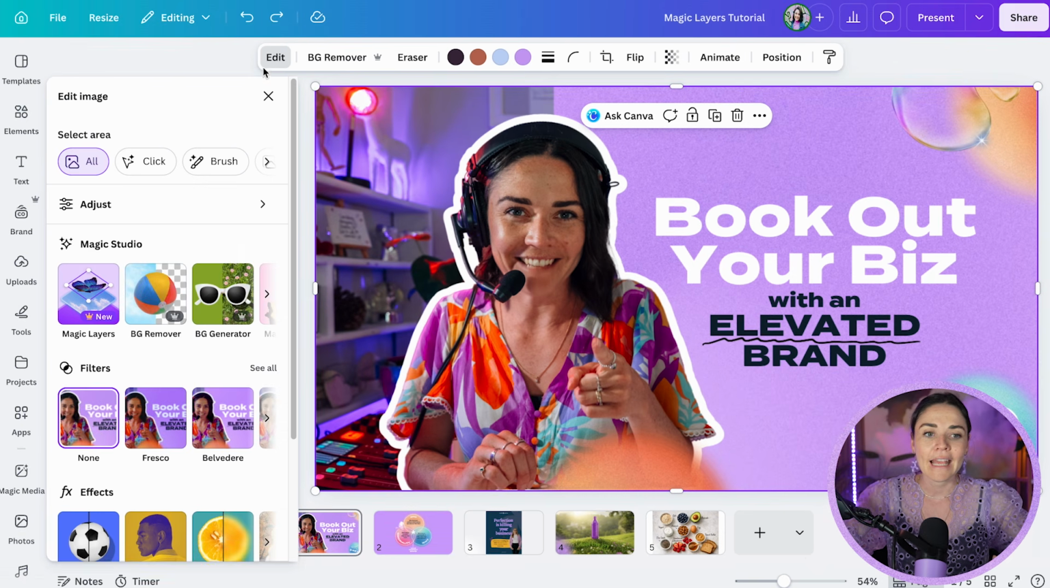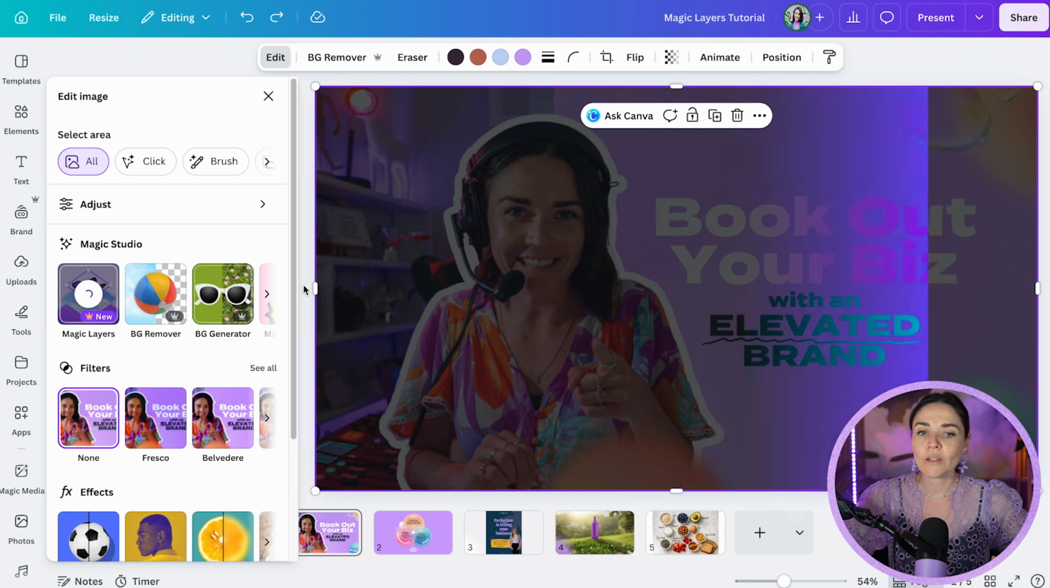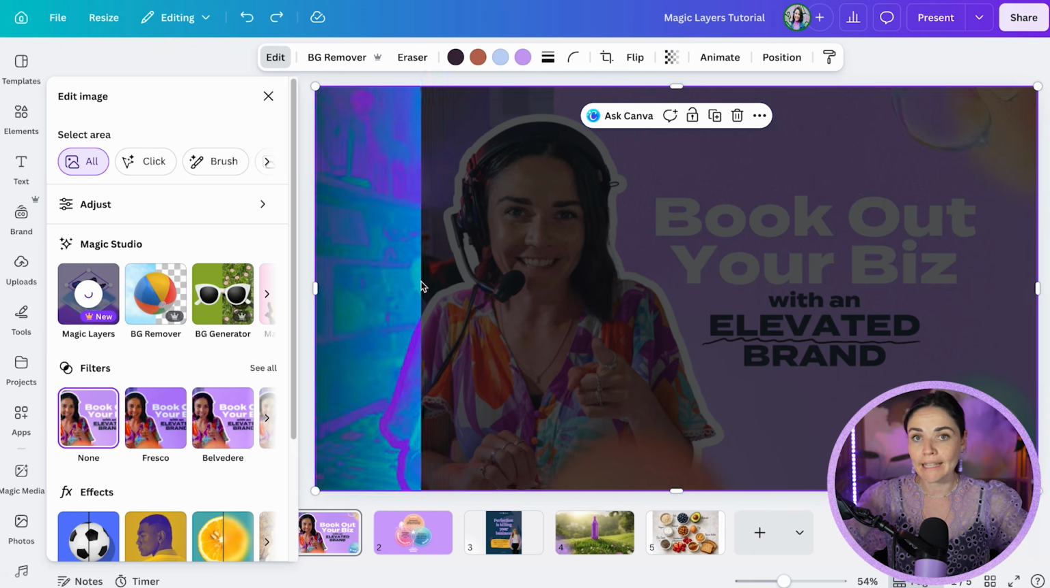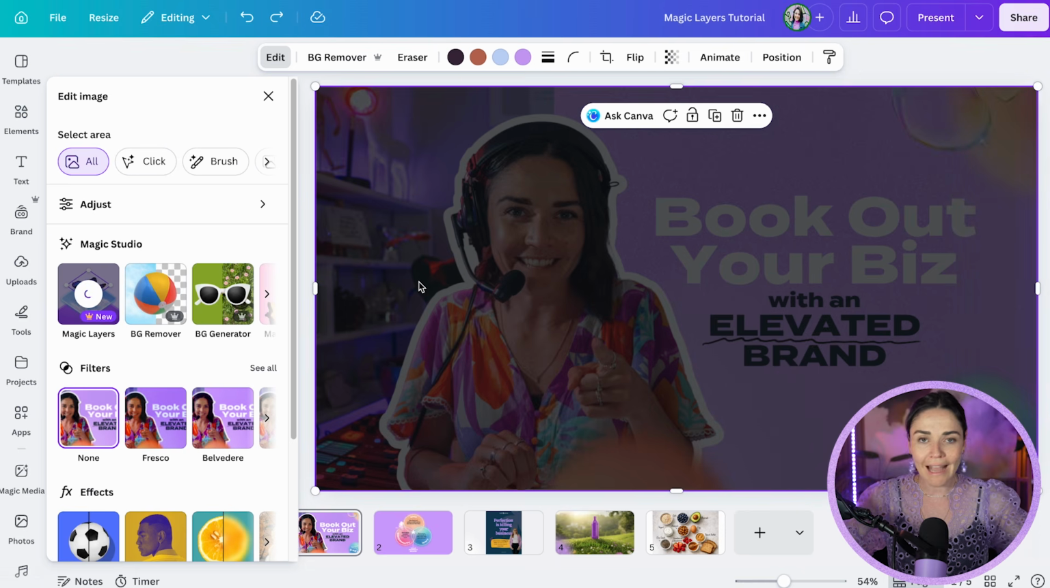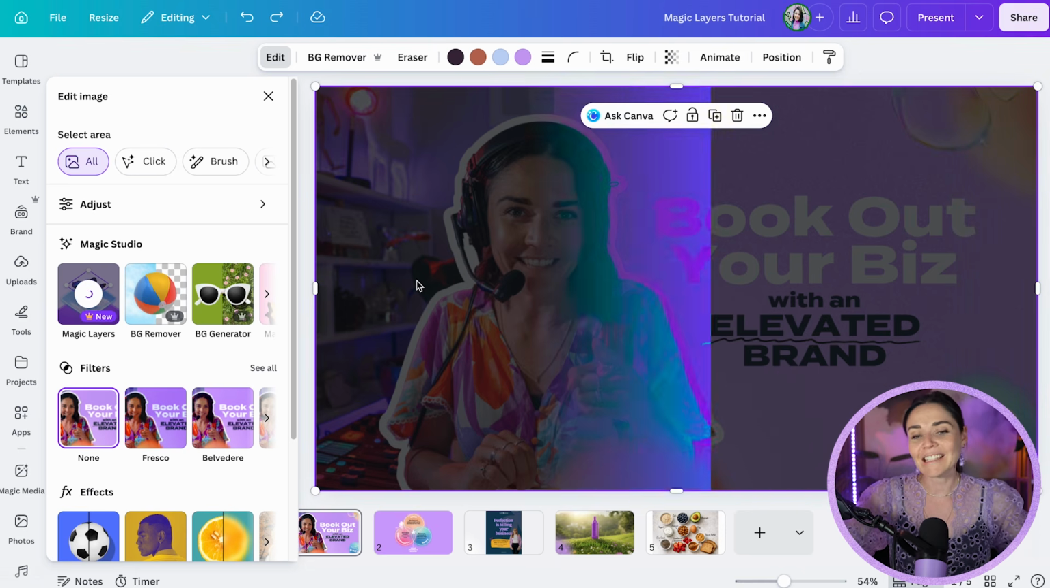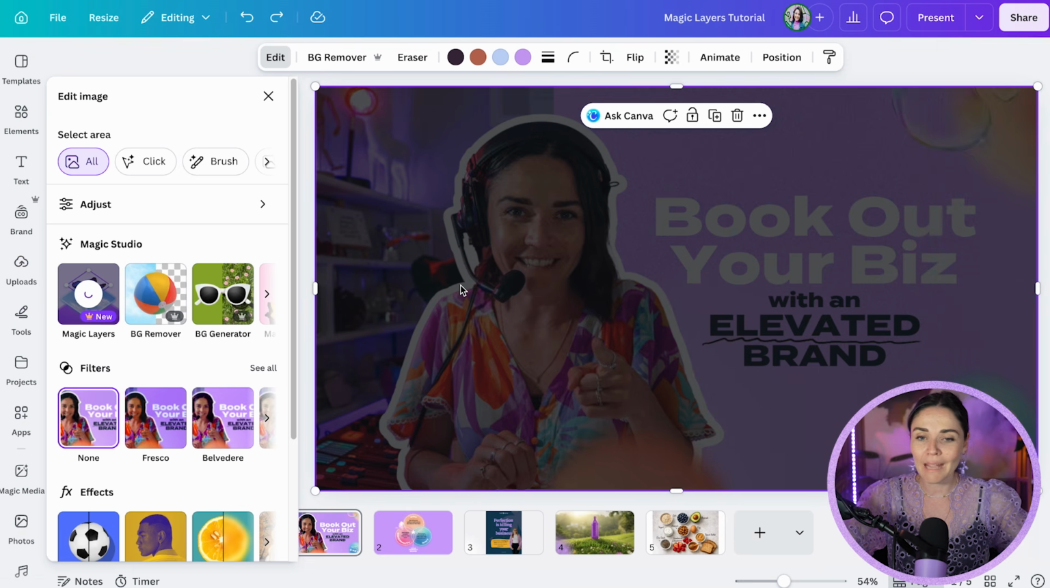I'm going to hit edit and you can see under Magic Studio here that it is a brand new feature at the time of recording. If I click on this, it's going to use AI to look at the different layers that are part of this image. Now, like all AI features, sometimes this works really well and sometimes it kind of bombs. This image I find works okay, but not amazingly. We're going to wait for it to do its magic and pick apart the image. I think you're going to love what this does.